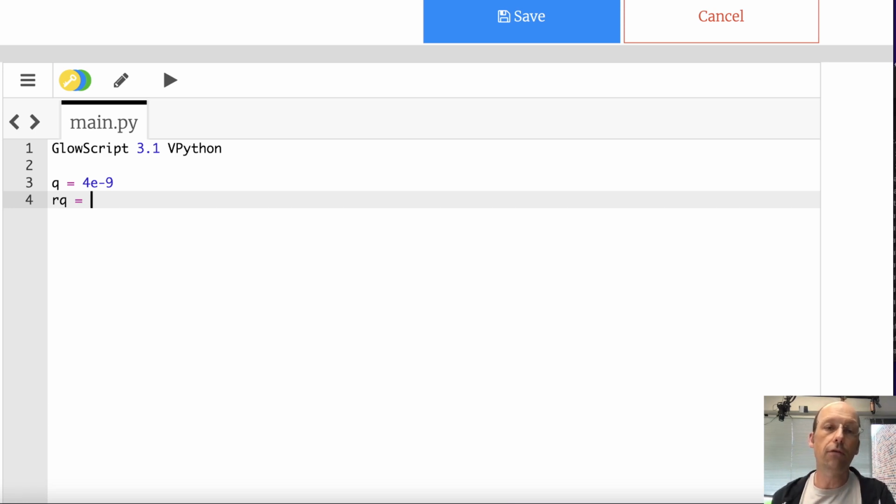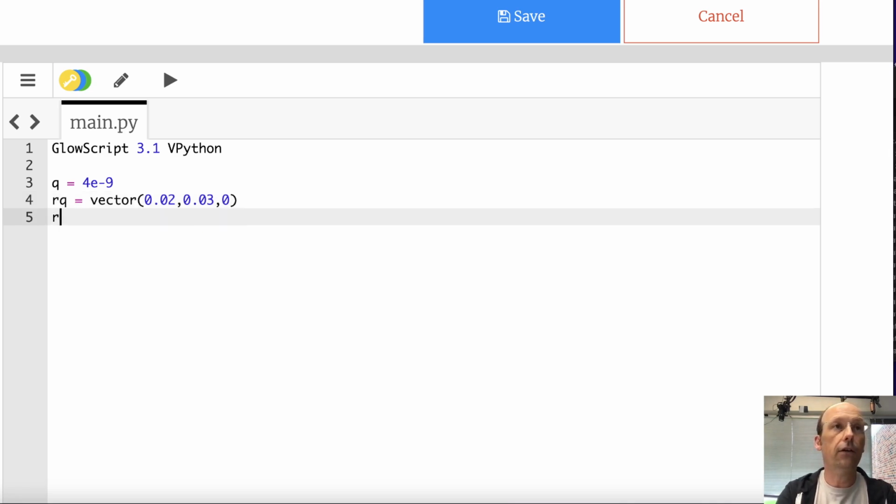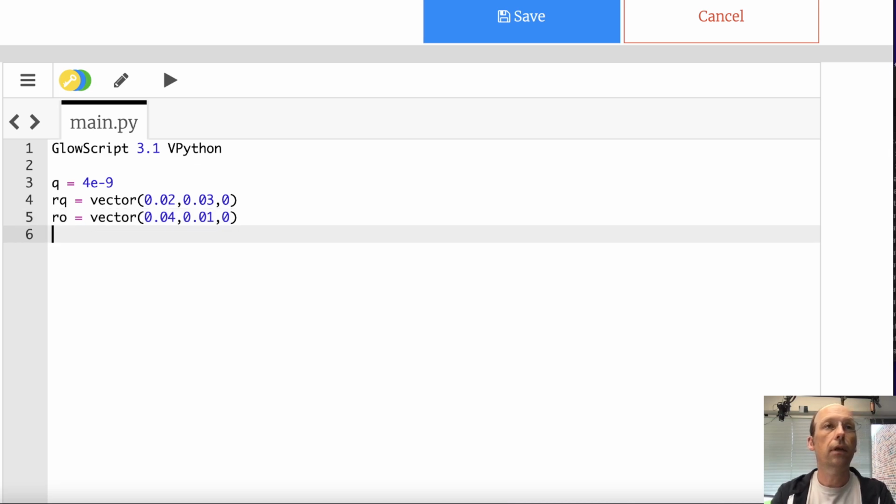Now here's the really cool part. I can actually enter a vector in Python. So I can say vector. It's a class in GlowScript VPython, and it was 0.02, 0.03, 0. And then I can enter a vector RO for the observation location, 0.04, 0.010.